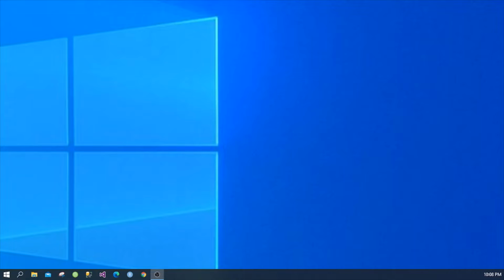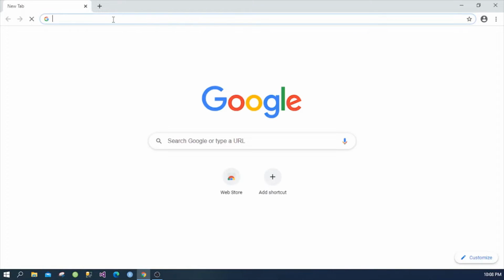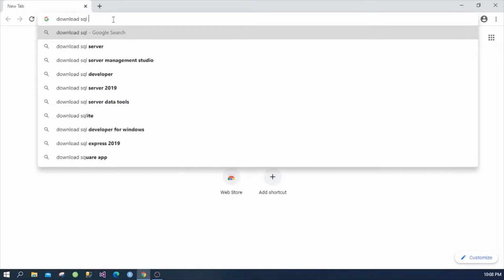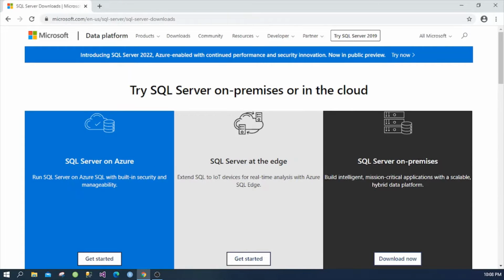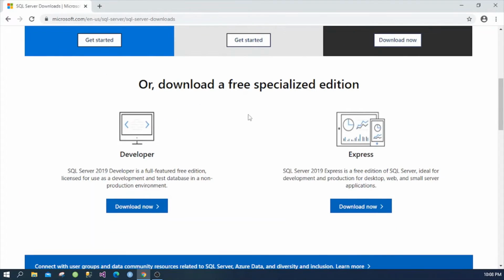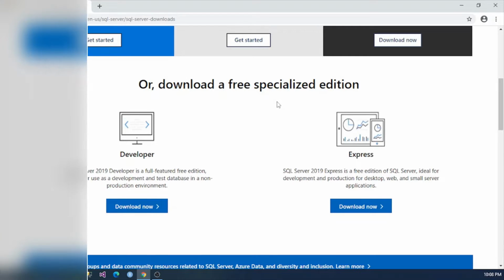First of all, go to your browser and type download SQL Server 2019. All right, that should be fairly easy to get. Go to the first official link from Microsoft and scroll down, you'll see two options. Those are free and you don't have to download them again. Some versions that you might run into might give you a free trial, which expire after a certain time.